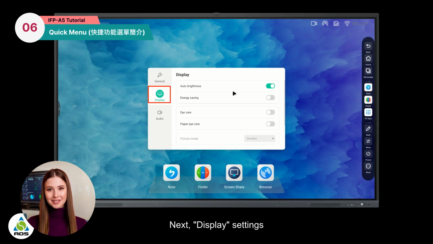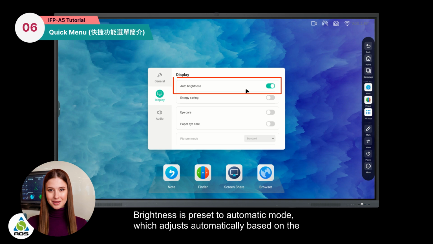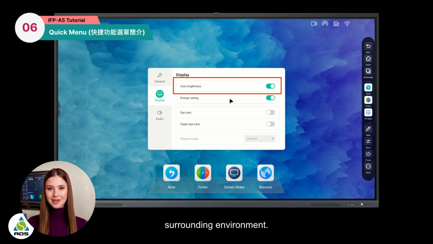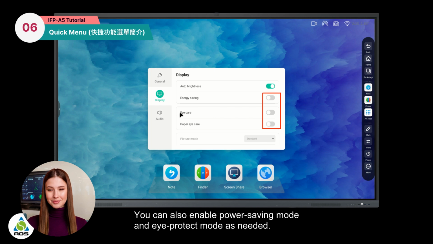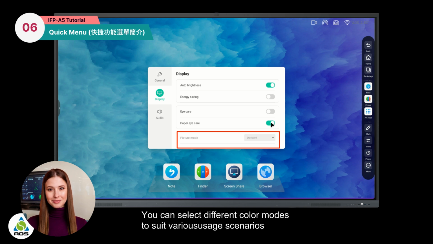Next, display settings, which primarily allow you to adjust the overall screen color tone. Brightness is preset to automatic mode, which adjusts automatically based on the surrounding environment. You can also enable power saving mode and eye protect mode as needed. In the Image Mode menu, you can select different color modes to suit various usage scenarios.